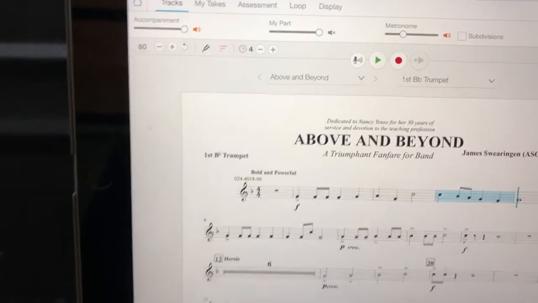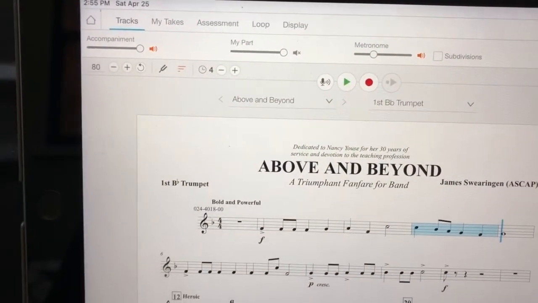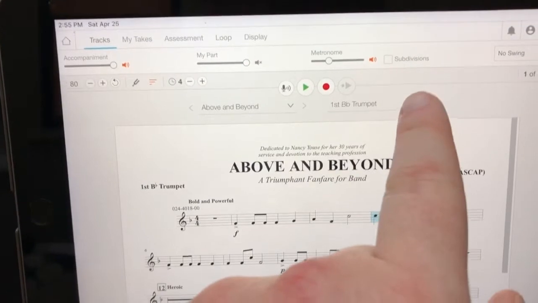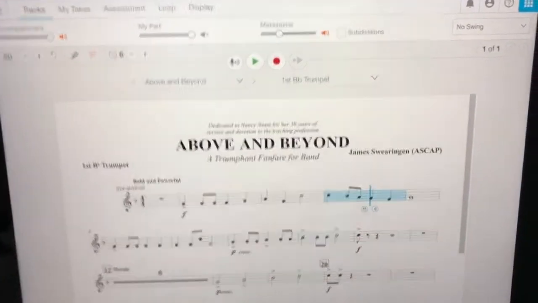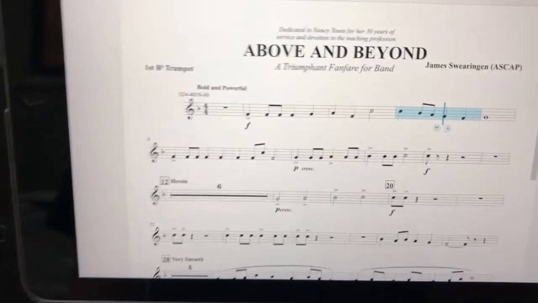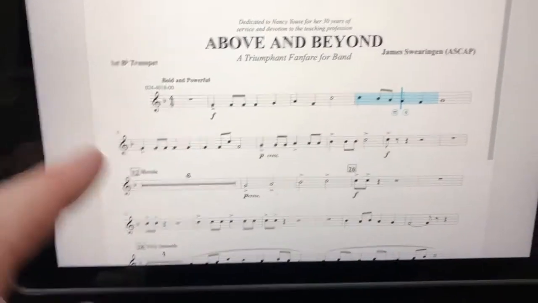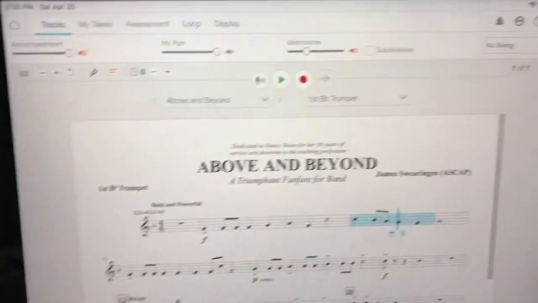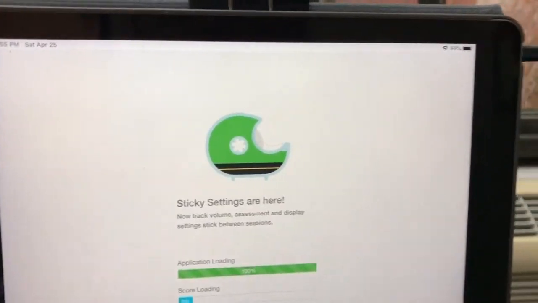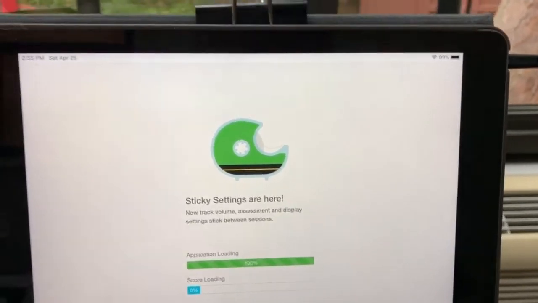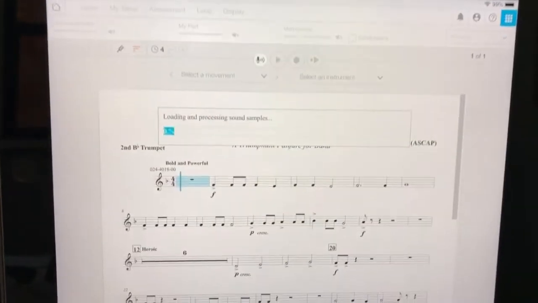And first trumpet, oh cool, so you can actually see the other parts if you want to. If you want to go check out the saxophone part, you can. I don't know why you would, if you play the trumpet, but you can go see. Maybe if you play first trumpet, you'd want to go check out the second trumpet part or something. So that's cool. Anyway, it does a lot. There's a lot of cool stuff going on here.